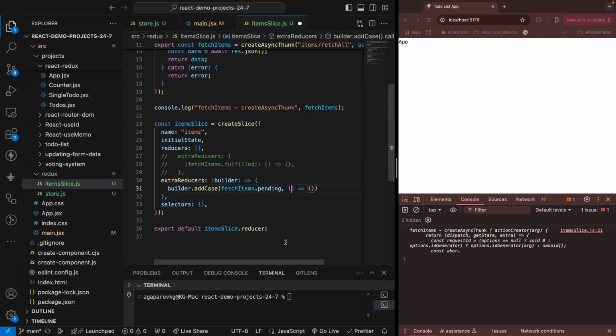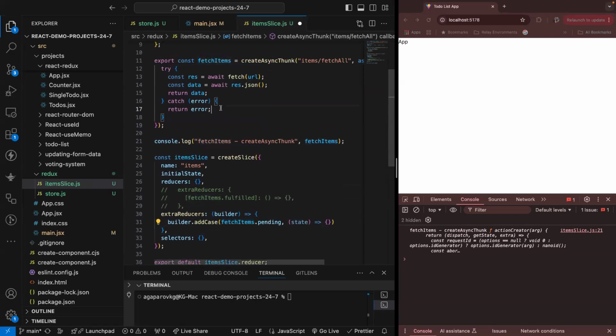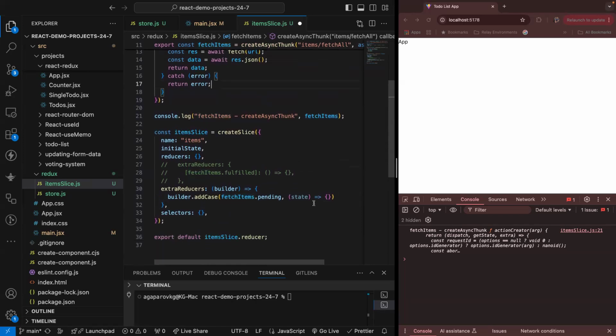Now, this callback function will get a state, right? We'll get a state. Now, fetch items, we're not doing anything, like deleting or creating new data, right? That's why we don't need the action. We're just fetching the items and trying to display them in the UI. The only thing we need is the state for this one.